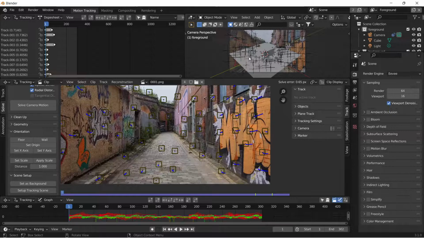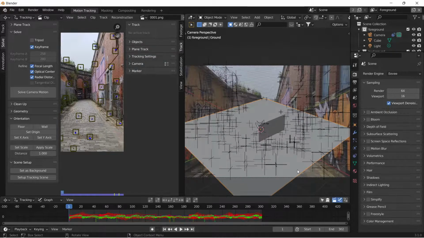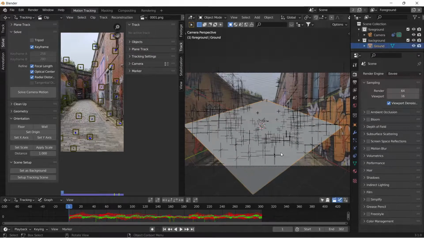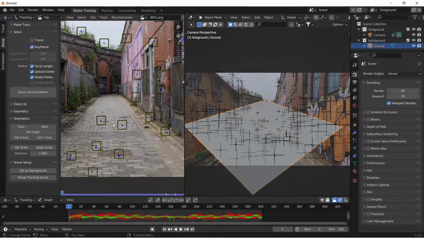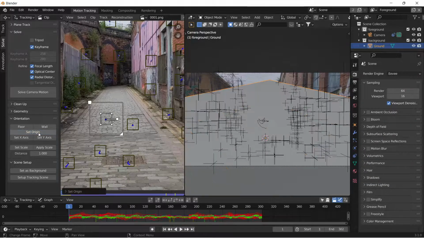So now all we gotta do is start setting up our scene. In order to do that, I'm gonna bring this part up. Okay, we're gonna delete the default cube Blender has and the light source Blender has. Now we need to set an origin. So I want this to be our origin, where the center of the world will be. This seems like the center of our ground, so we're going to set origin.